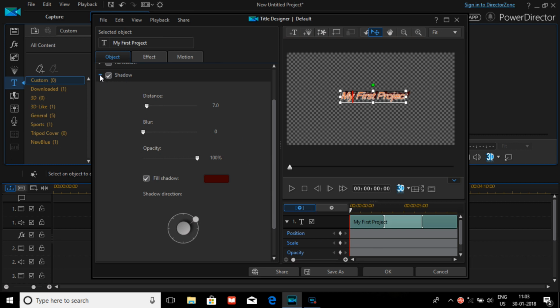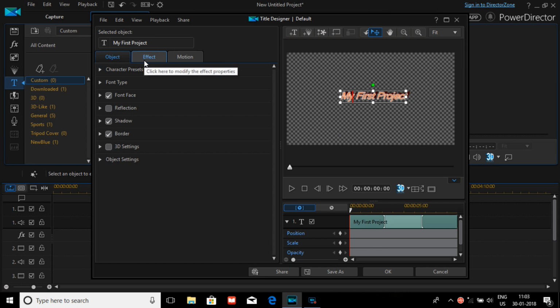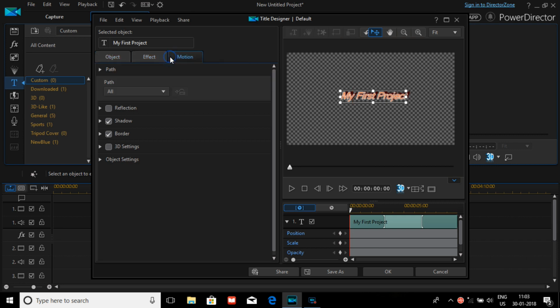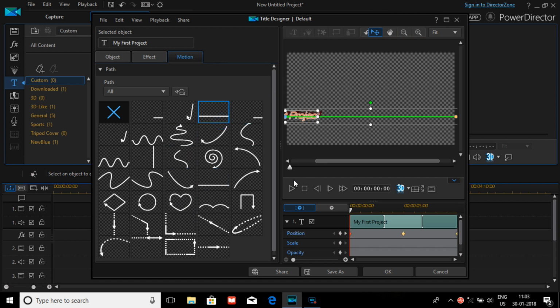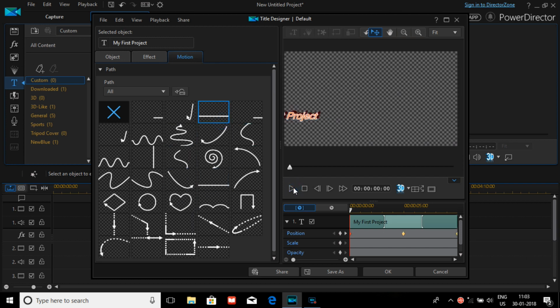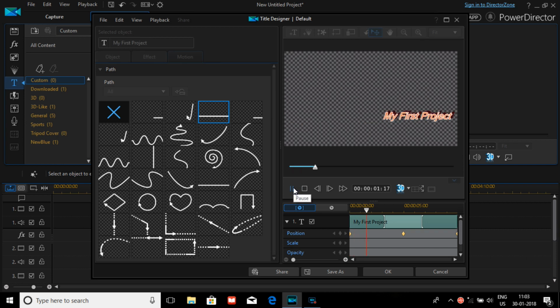Once we make the changes according to our needs, we can move on to the next thing, which is effect and motion. We'll check what exactly motion does. This is a tool where you can create simple animation for the text. Click on any of the motion templates which are available over there. If it starts, we can see the preview.